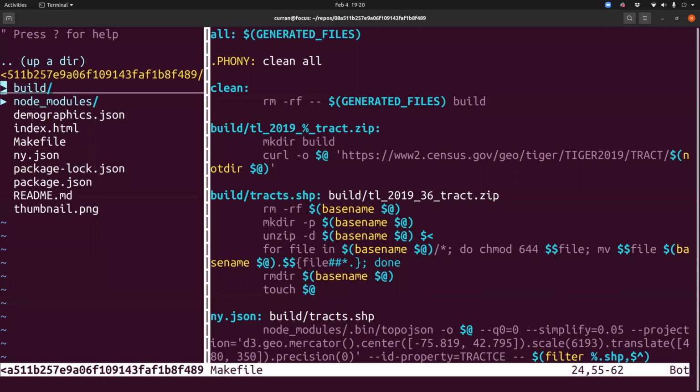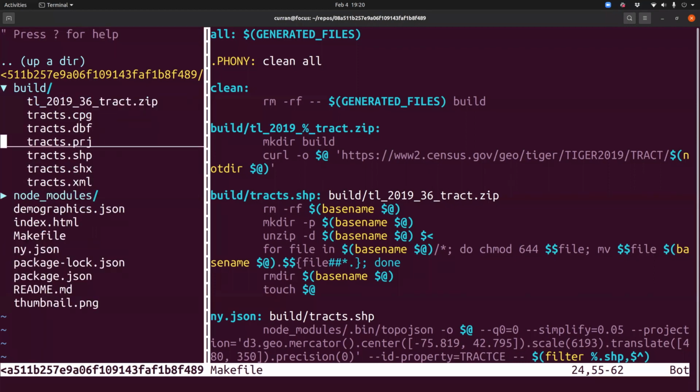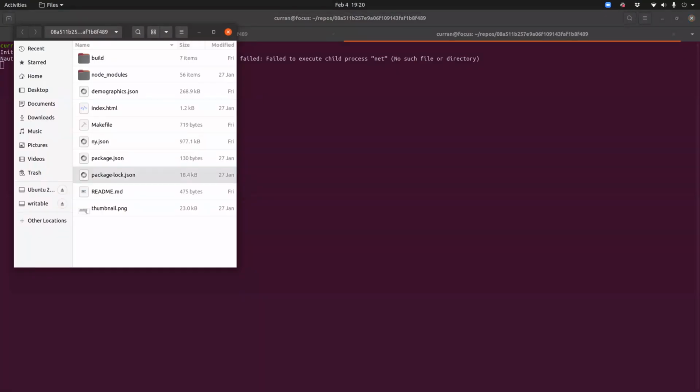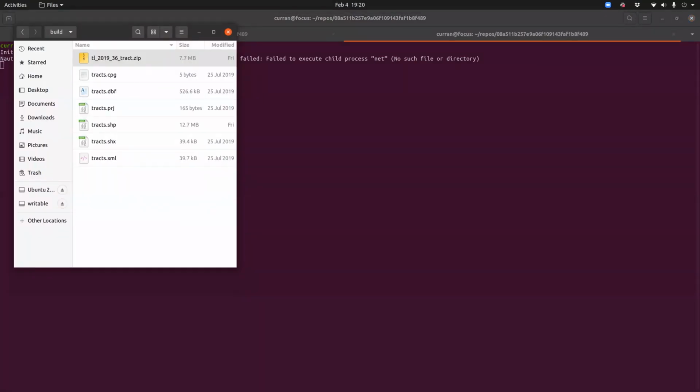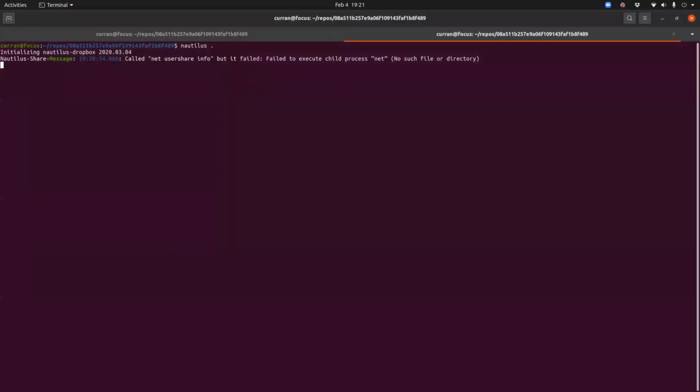It's actually in this build. Yeah, you get a zip file that unzips to a shape file. And just to see how big these files are, the shape file itself, when you unzip it, is 12 megabytes. No way you can get that into the browser.